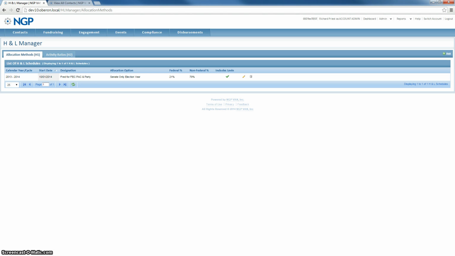Without any further ado, let's talk H4 allocable activities and how we assign them to disbursements. Before we start, I'd like to remind you that in order to assign allocable activities to a disbursement, we do in fact need allocation methods and activity ratios. Here are the allocation methods and activity ratios I prepared earlier.